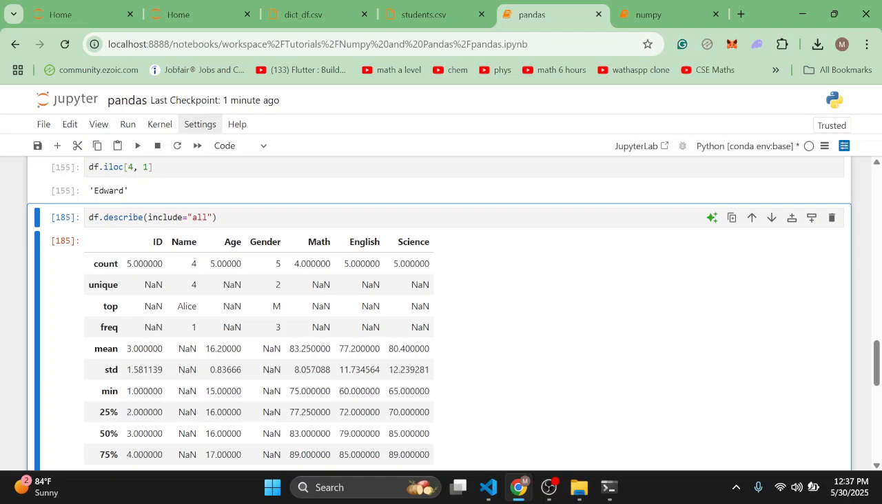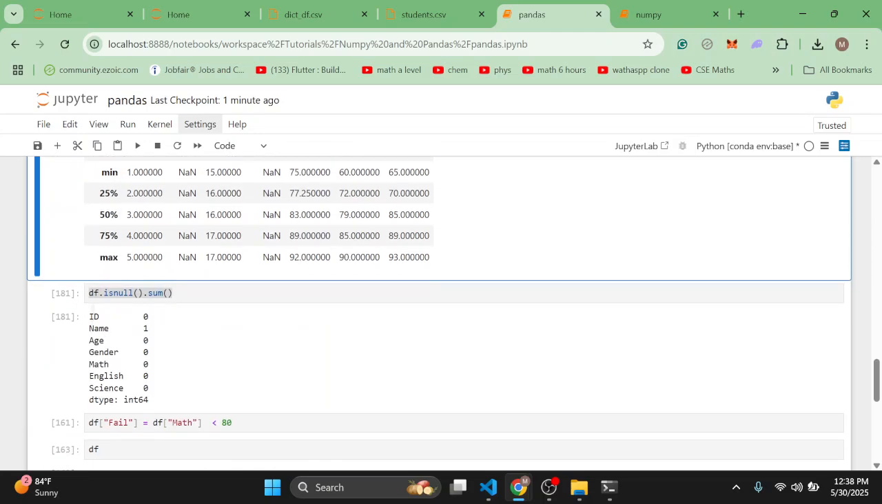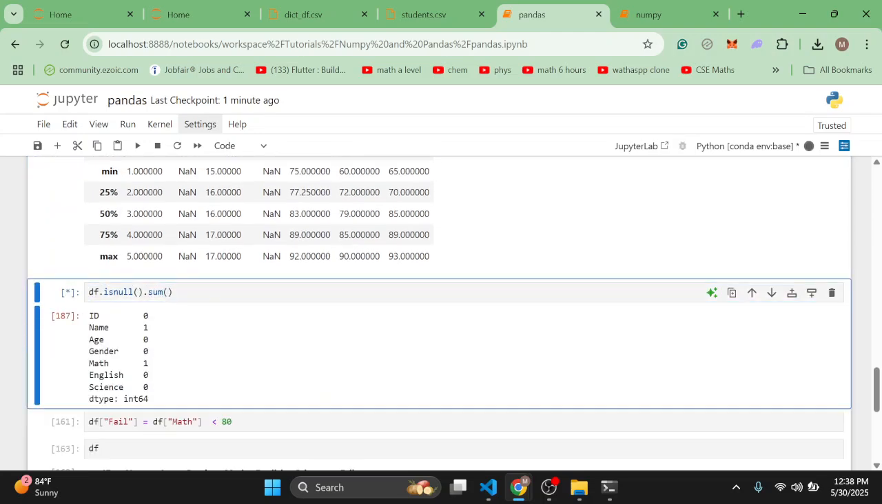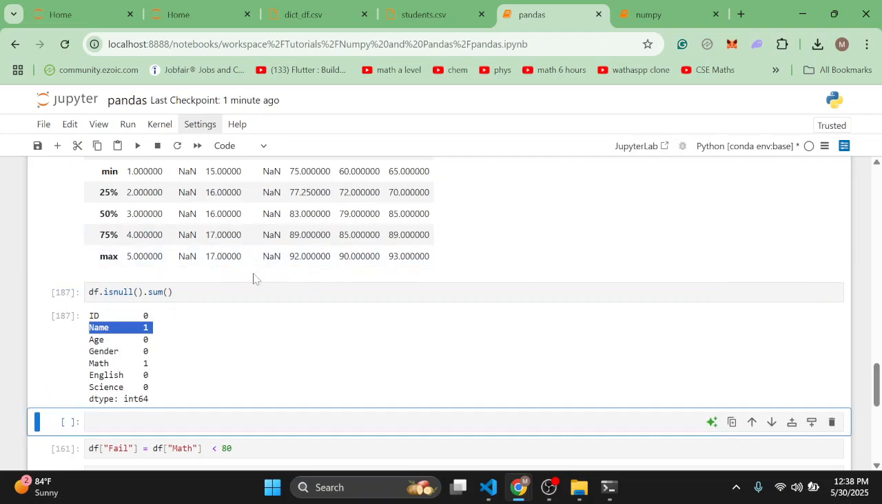So run this. We have 4 in math also, and then we have 4 in name. When you see others having 5 and some others having less than that, that means there is some kind of null data in your data. So you need to manage that. So it's null, you can see here. To know how many null or how many missing data are in your file, just run this.